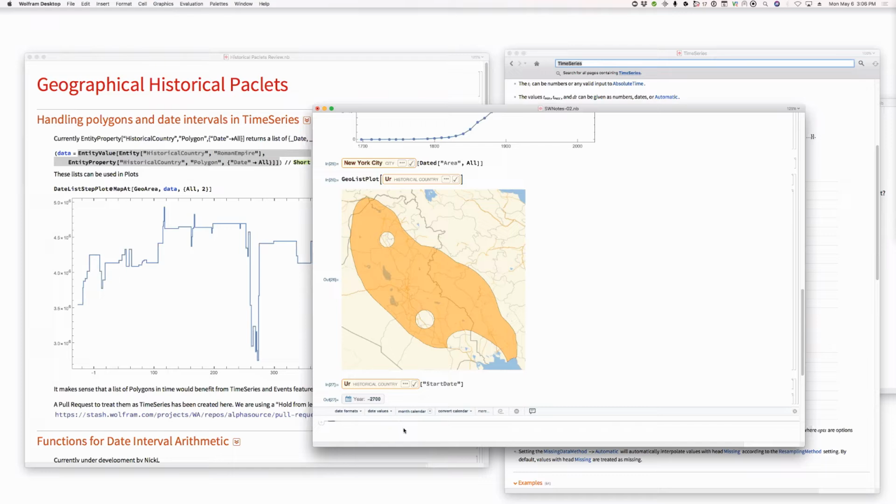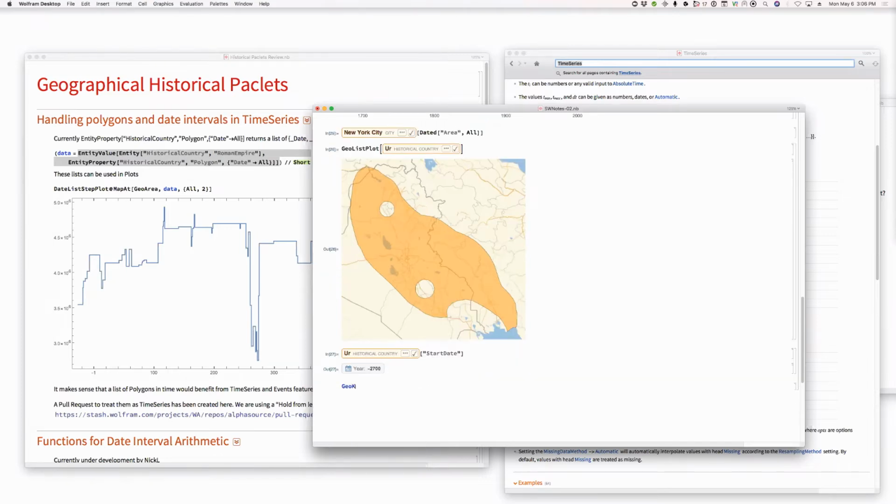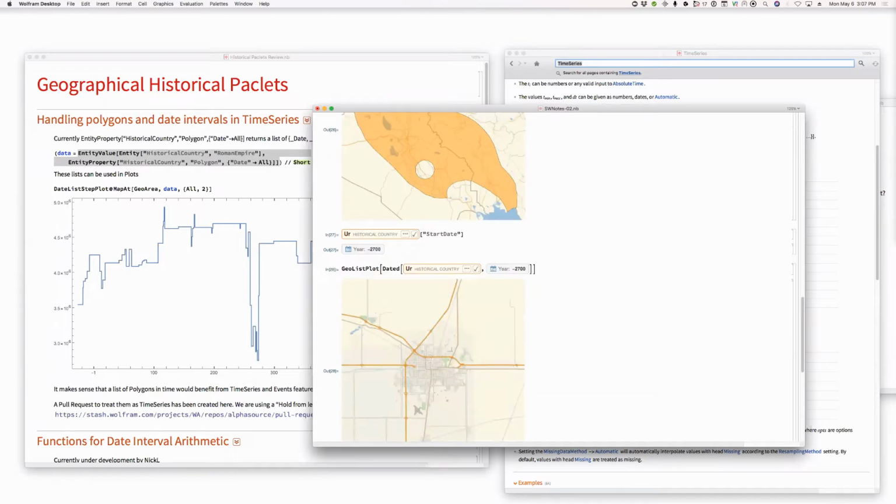Okay, so if I say GeoListPlot, GeoListPlot dated Ur... Oh my gosh, why is this beeping? Crazy. Okay, 2700 BC. Oh, for goodness sake, what did it do there?